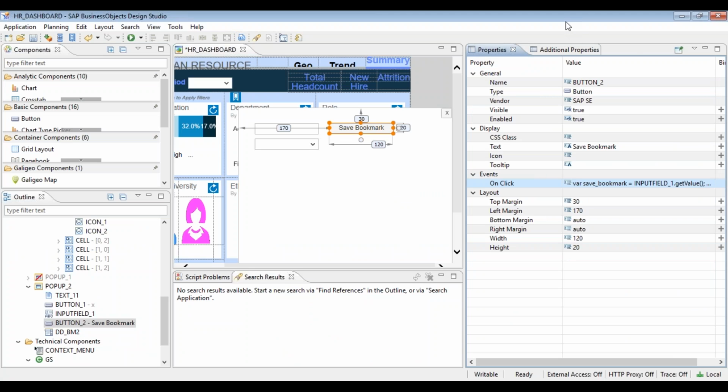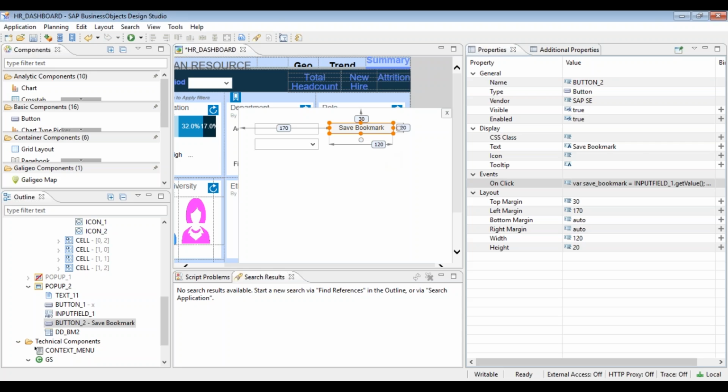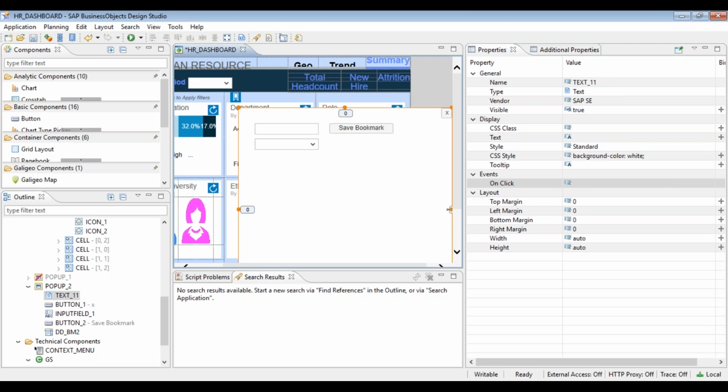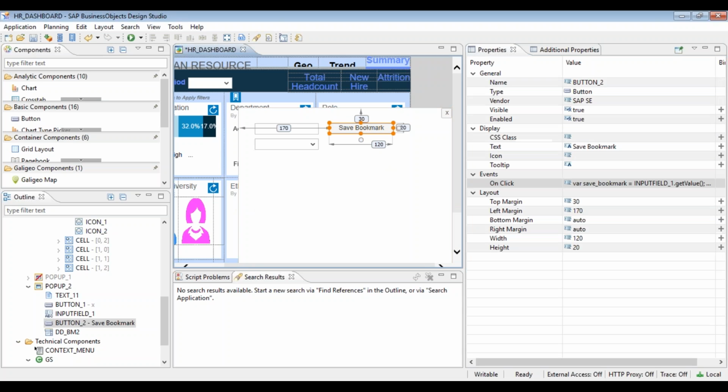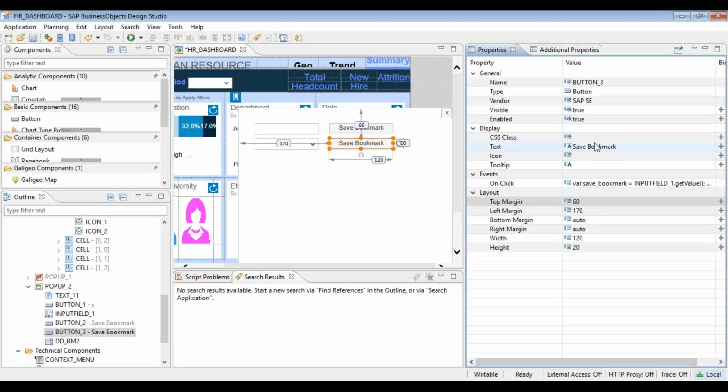Any other question, guys? Fine. If it is clear, so what we'll do is we have saved the bookmark. Now we want to load that bookmark. How to do that is I'll just copy paste the same button, and instead of 30 I'll say 60. And instead of save I'll say load bookmark.